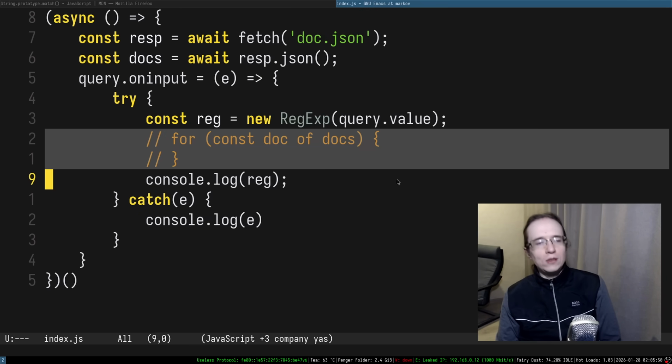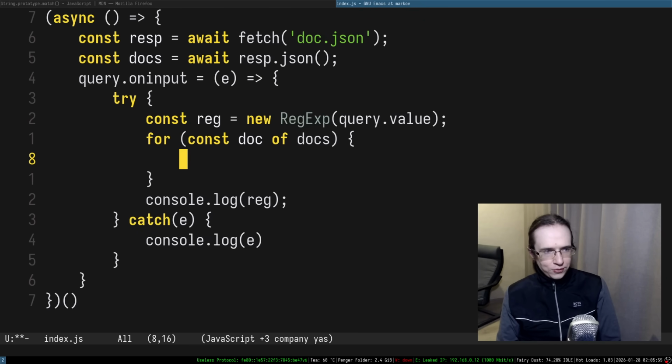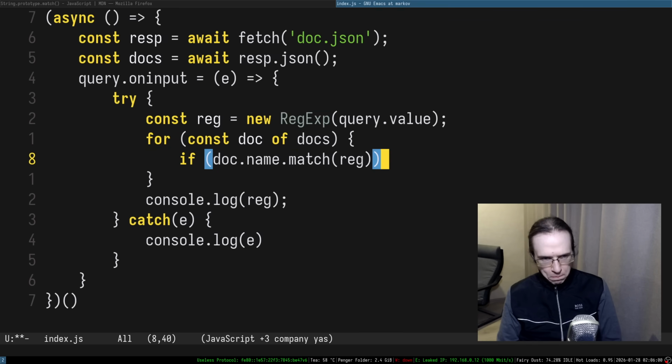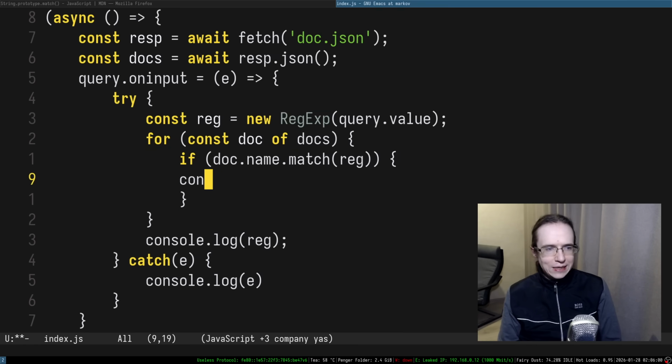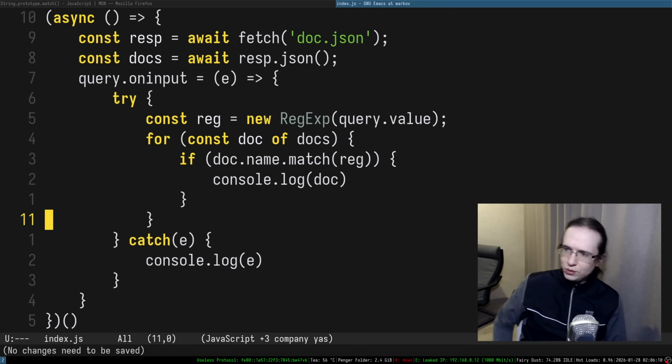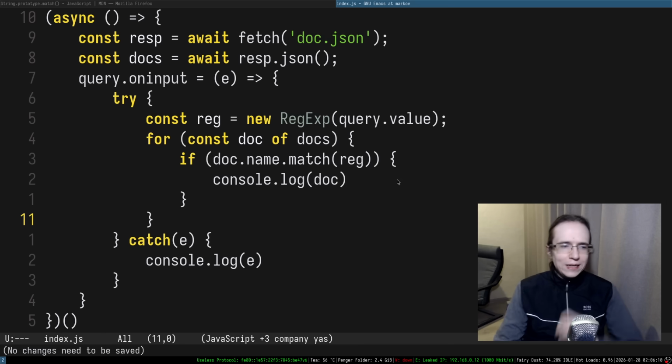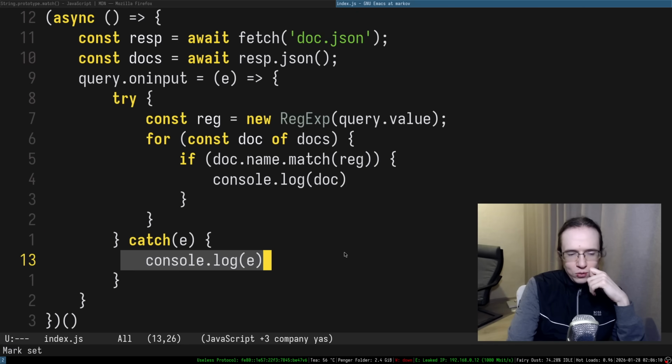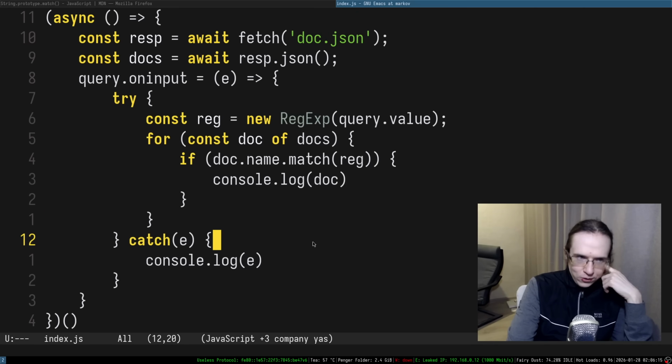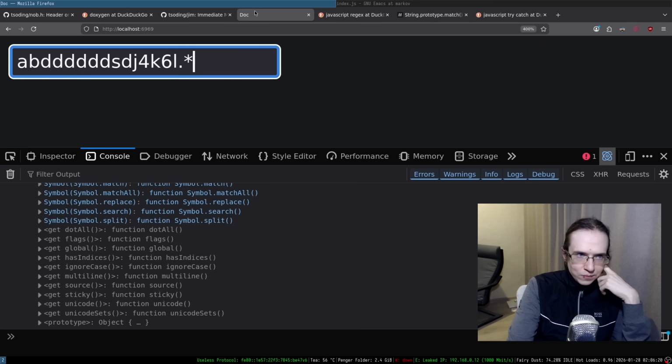So what we can do, chat, is if doc name matches regex, we are printing it in here. So console log doc. That's it. That's what we're doing in here. It would be kind of cool, if you found an error in here, to color the query with something, if you know what I'm saying.